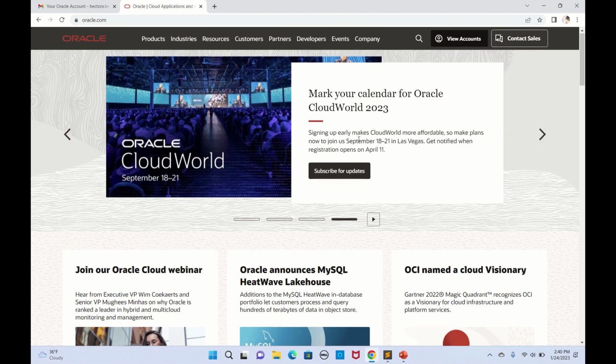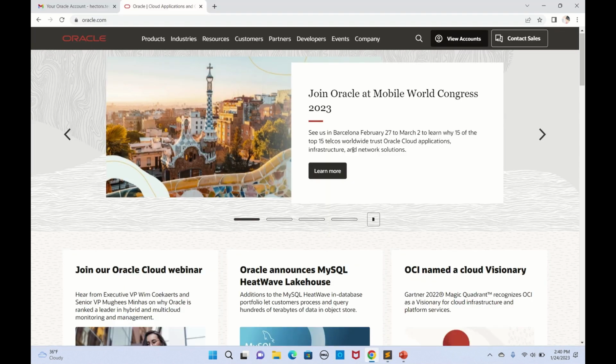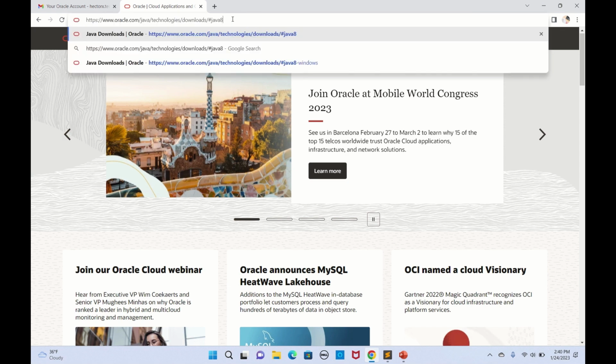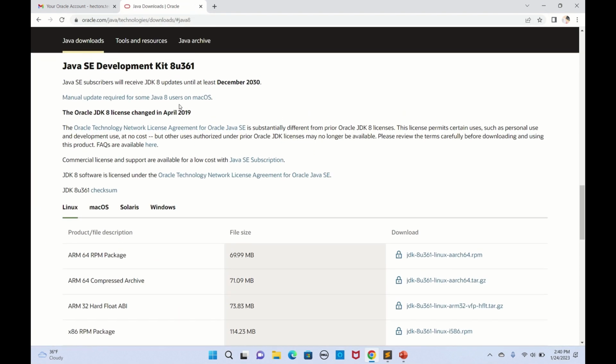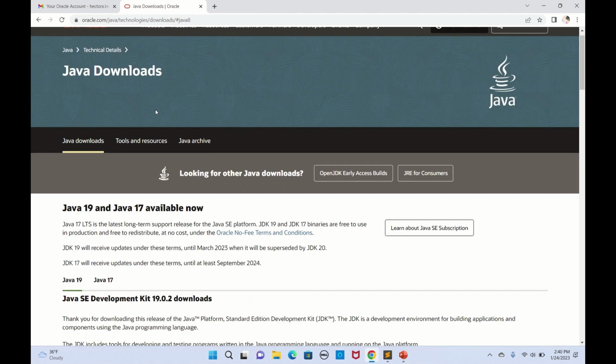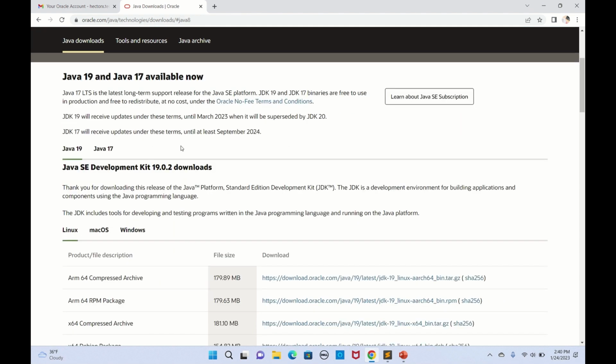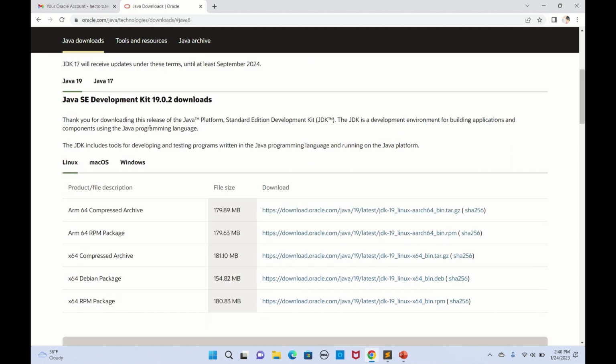Once you sign in, go ahead and get the new URL that I provided at step 3, which is going to take us to download page right away. I can navigate through the app as well, but what I will do is just provide the link I need, and this is going to take me to Java downloads page. And there are many versions, even including 19 and 17 released recently. But we are not interested in those.